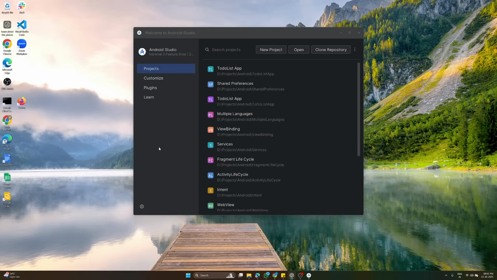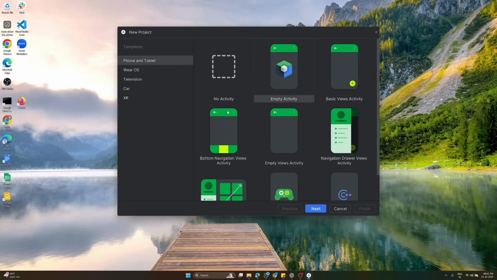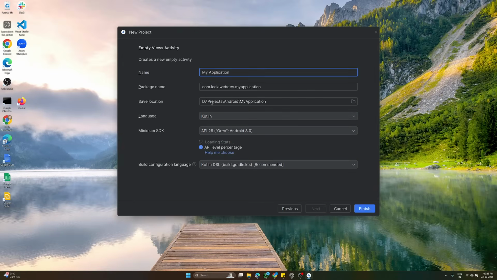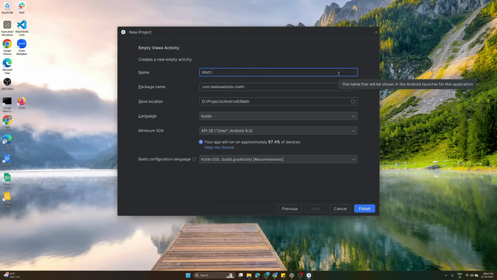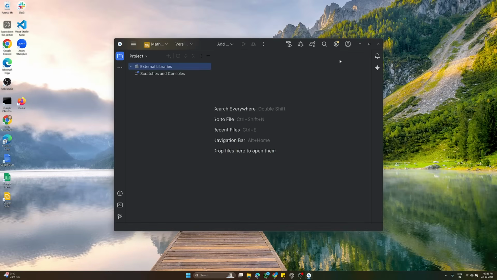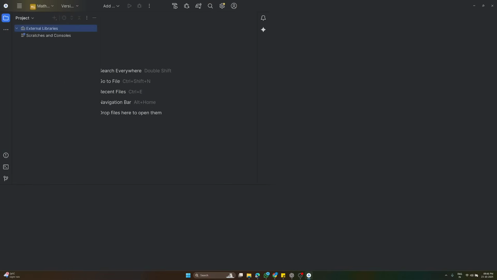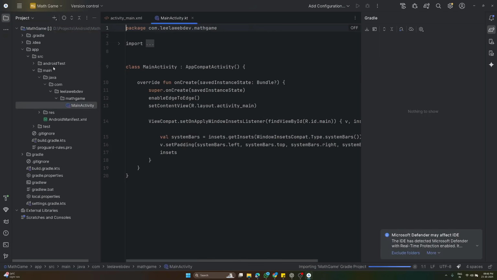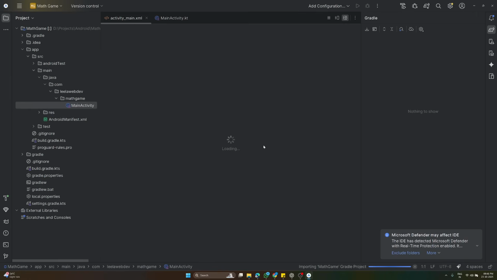First, I will create a new project, and here the first option I will take is empty views activity, and I will give the name as math game. This is our math game, and you can select whatever options you want. I am clicking on the finish button. It may take some time to load. So now I will go into the activity_main.xml file, and I will click on this. Let it load.